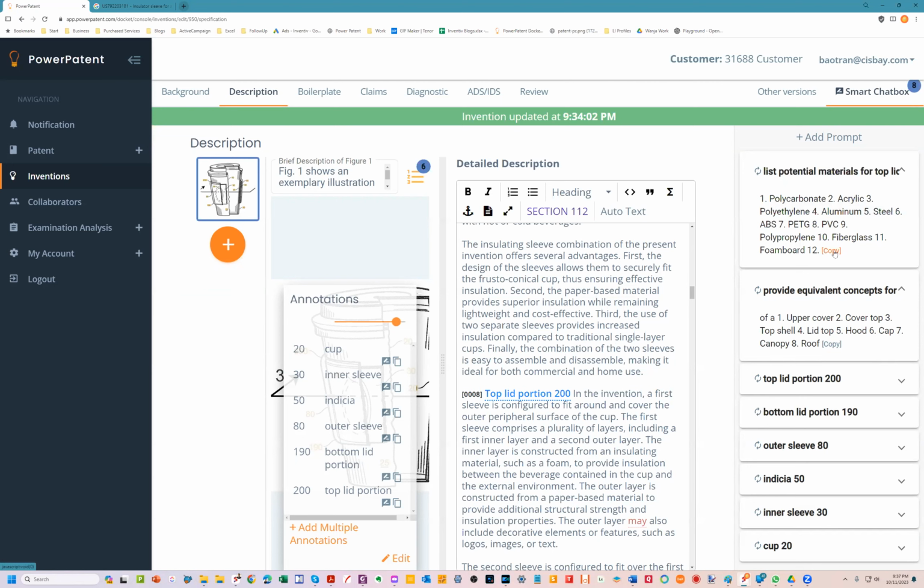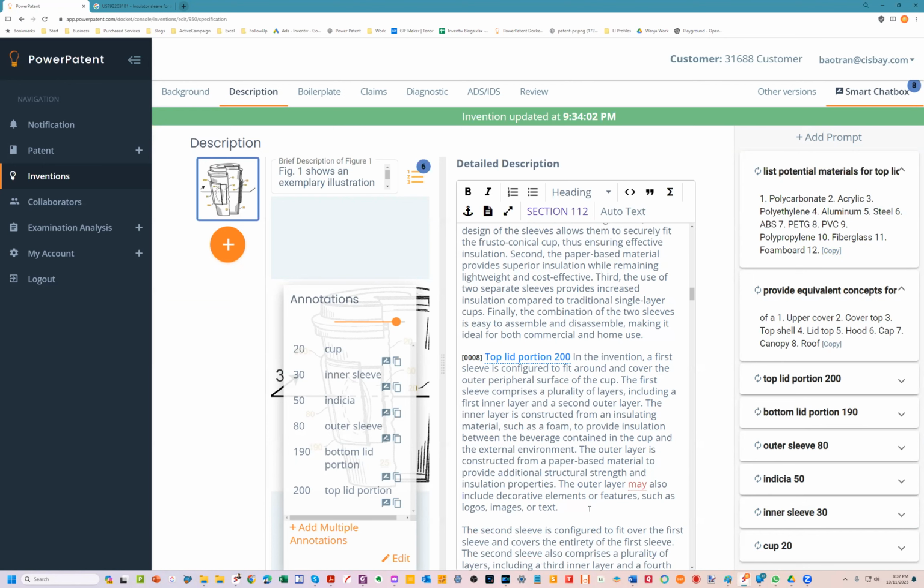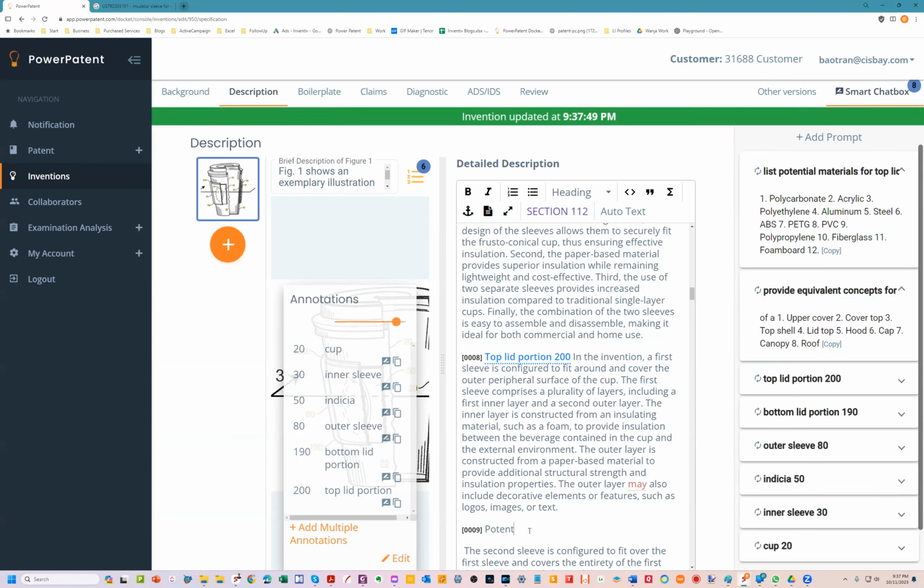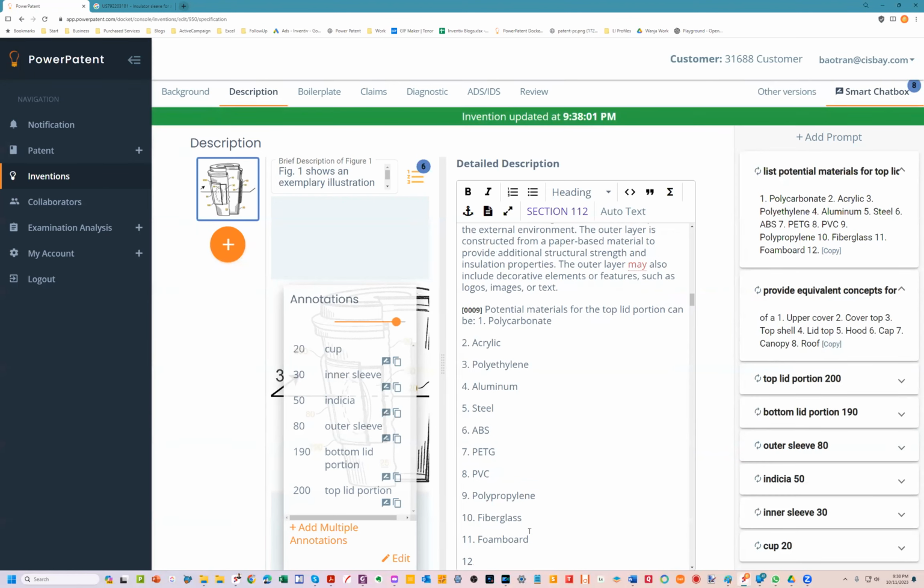I guess some of this is not going to be practical, like aluminum tablet, but I suppose that could be happening. So we can certainly paste it into here and just say potential. So this demonstrates how the smart chatbox could be used.